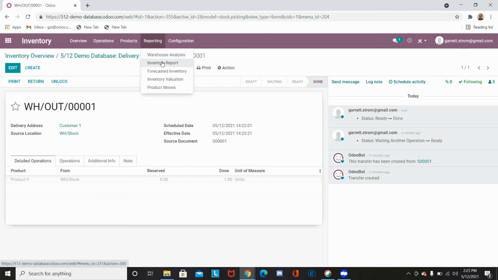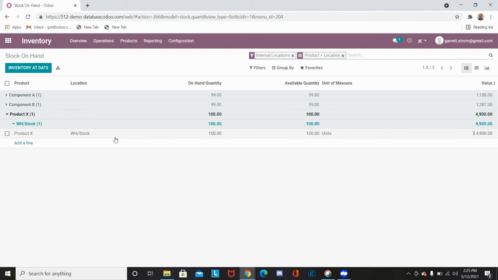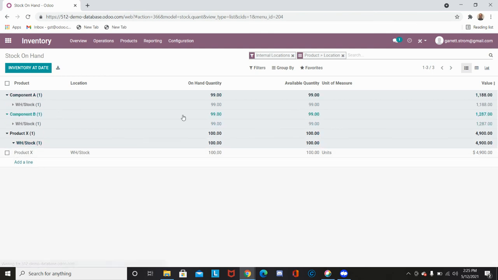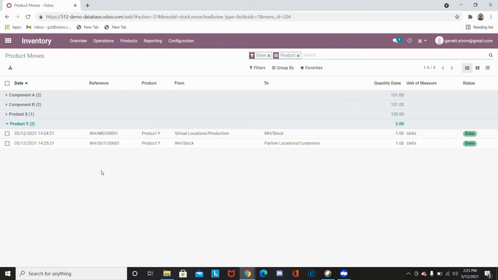You'll see that in our reporting, we can also take a look at our inventory report. We'll see that our product X, which is one we have in stock, and our bill of materials have now been depleted by one unit, because it was one unit of each into our actual finished good. We can also look at our product moves. We'll see that product Y was not on our inventory report because we don't have any on hand. But here will show us a timestamp of when stuff came in and out of our warehouse, for example, from production to warehouse stock, and everything we would need to see.